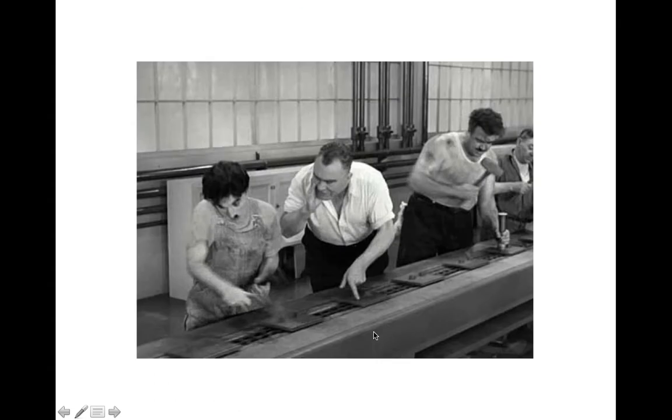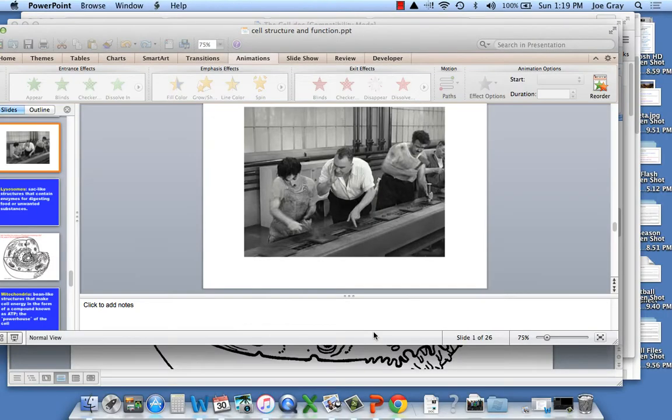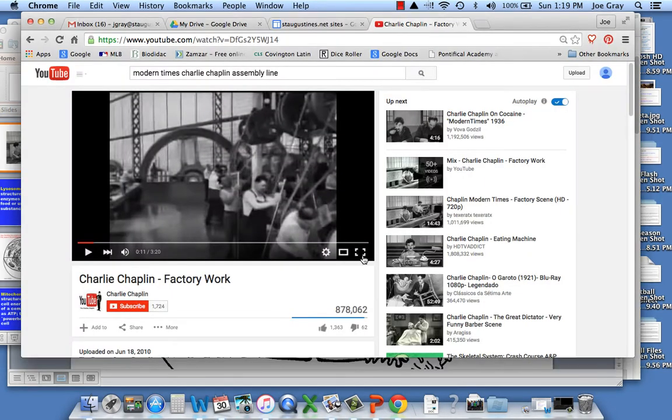Here's a way to think of the function of the Golgi apparatus. It's kind of a manufacturing plant. So here's an old-fashioned video that will help give you the idea of how that works.